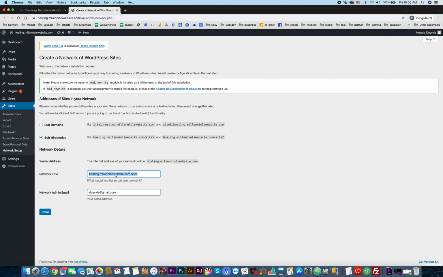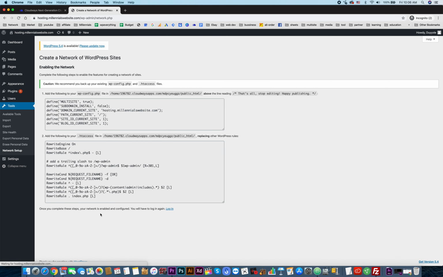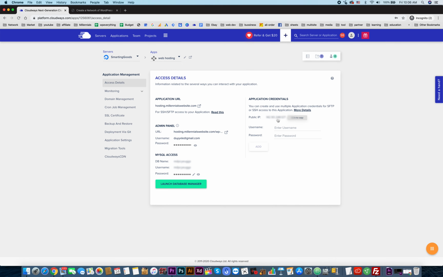Then we can name our network hosting service. Okay, then your email, then hit install. Now we would need to go back to our Cloudways account. From here we would need to create the username and passwords for us to log into FTP.